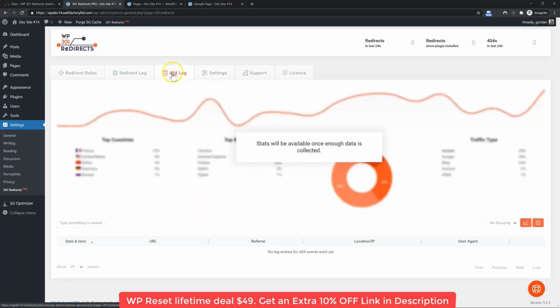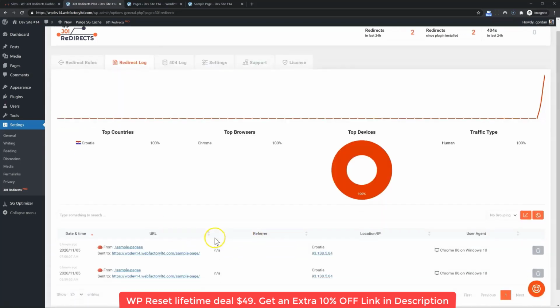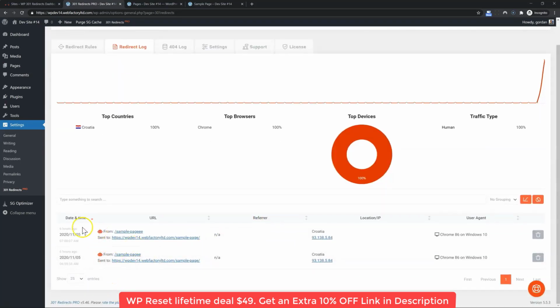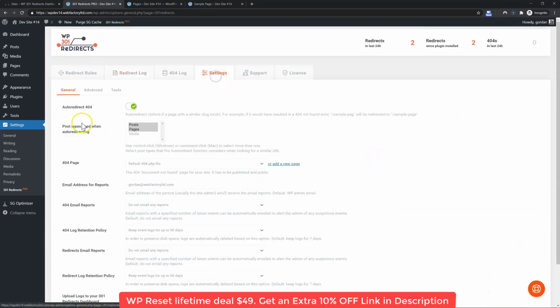But if I go to my redirect log, I will see those 2 events. So somebody entered page EEE and it got redirected, and again. And here it says it's auto redirected. So you don't have to put in any rules for this to work. This is the auto redirect option here.